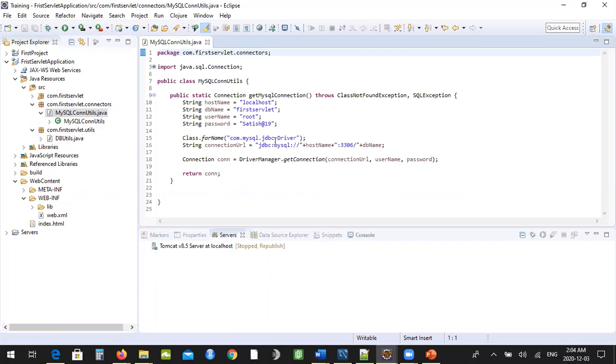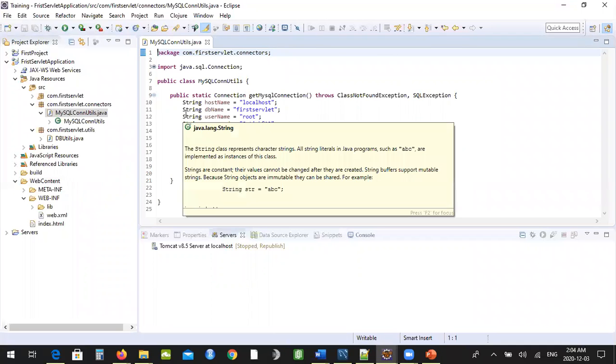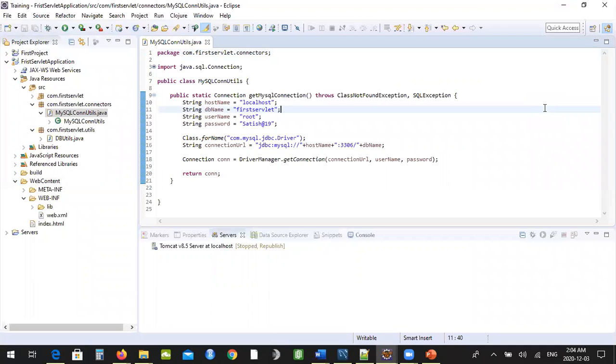To answer that question: do I need to use a different username and password to connect to different schemas? Let's say in our case, I'm connecting to first servlet. If I have to connect to some other DB schema, let's say there is a library management application and my DB schema name is library, do I need to use the same username and password, or will it differ?